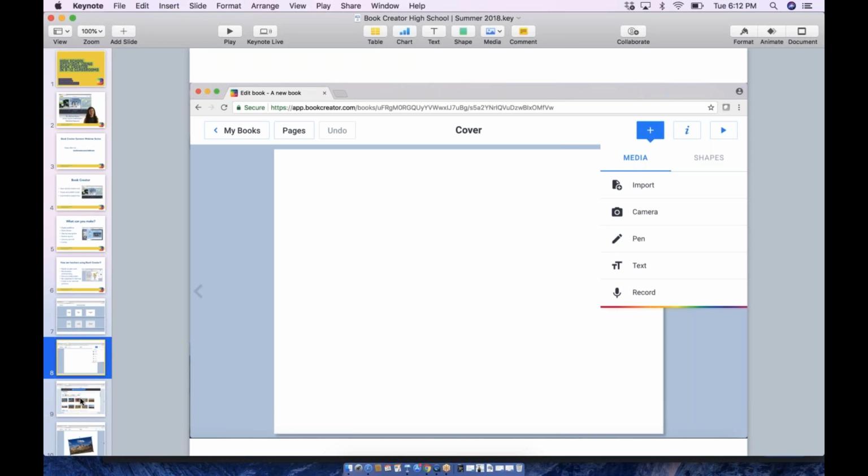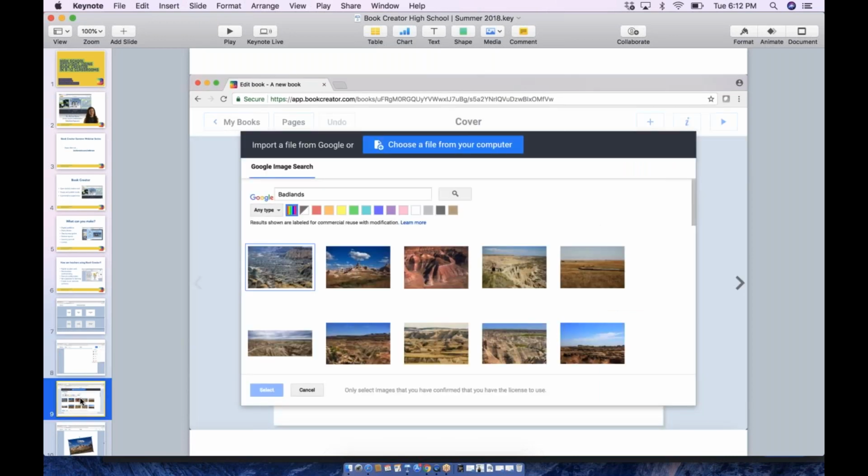So when you click on the plus sign and then hit import, you get a screen that looks like this one. You can search for a picture using a Google image search. The results that are shown are labeled for commercial use with modification. So you can search for something. You can even choose which color palette or what type of image you want, whether it's something that is more like clip art or something that's more like a photograph. You can tap on it and add it to your page.